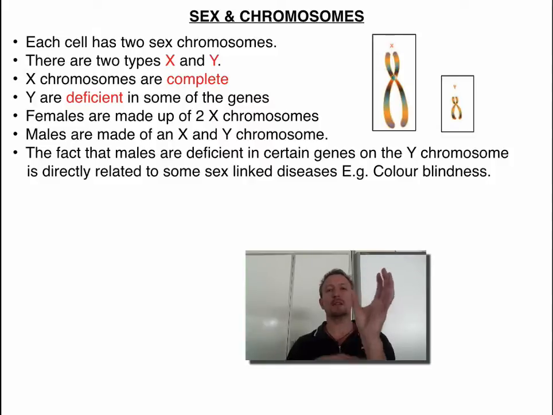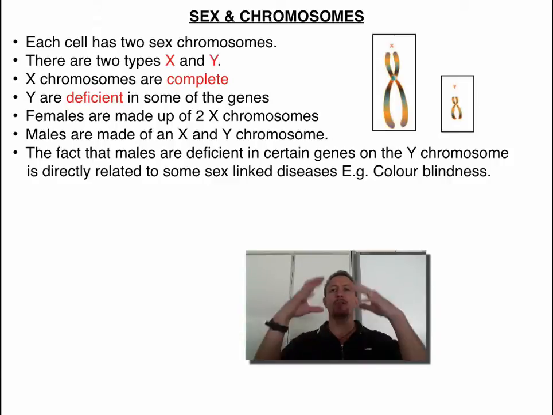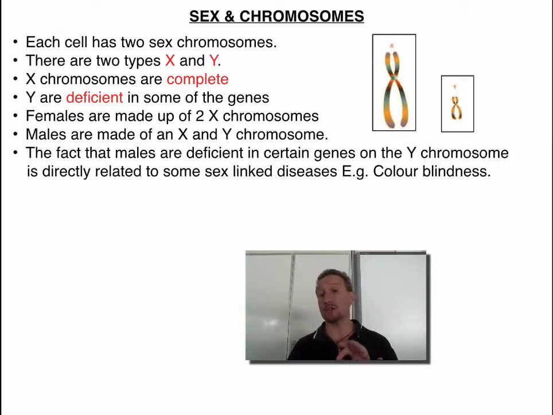By putting an X and a Y together, you'll get one type of individual. However, if you get an X and an X, you'll get a different type of individual. Females are made up of individuals which have two X's. Both chromosomes have a full complement of genes, whereas males have an XY. They have one chromosome which has a full complement of genes, but they've got a Y chromosome which is deficient in a certain number of genes.